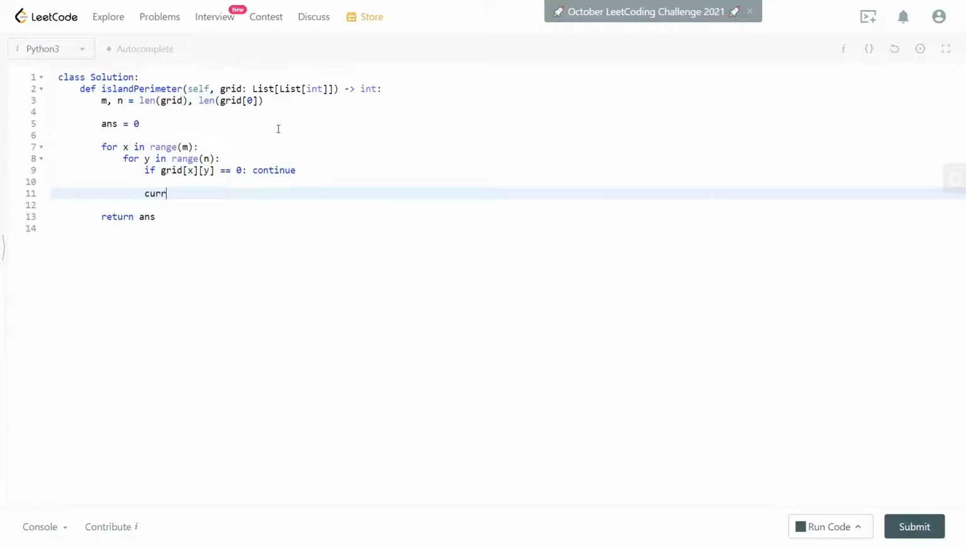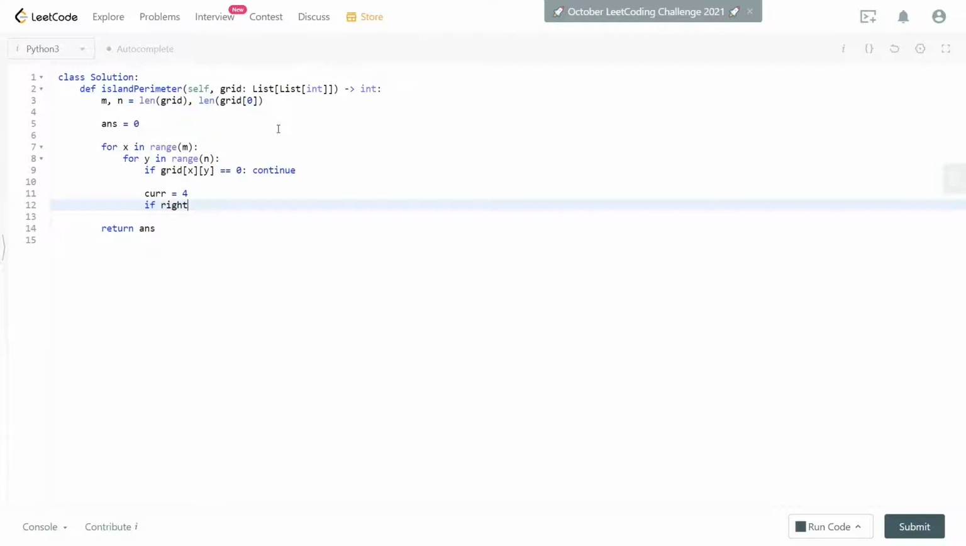Now we'll set current to be the value 4, and we'll say if right neighbor, then do current minus equals 1. Basically, if the right neighbor exists, reduce the current score by 1 because its side gets blocked by this right neighbor. The right neighbor is nothing but grid of x and y plus 1. So we can now copy paste this for all the 3 other places.